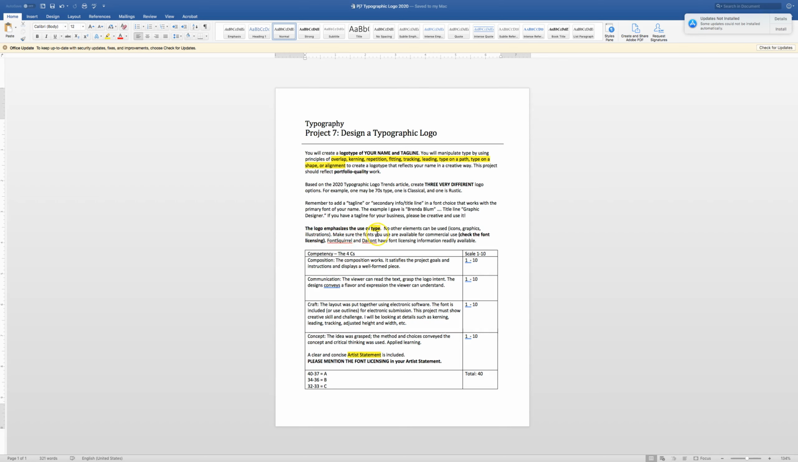Also, make sure that the font you are using is truly available for commercial use. So you're going to be checking the font licensing and talking about that in your artist statement. In the video that you're going to watch about making logos, you're going to see the example from Font Squirrel and DeFont that will show if the font is available for commercial use. So you're going to look for that. You can't just steal fonts, you have to buy them, or they have to be commercially free.